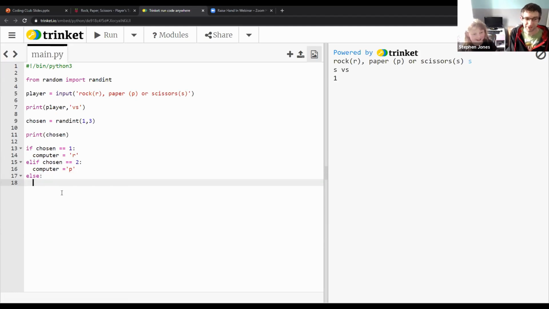Cool. And then we want to say the computer is S. Should I type computer this time? No? Okay, fair enough, you do it. C-O-M, P, U, T, E, R. Yay! And in this case, we want it to be scissors, don't we?